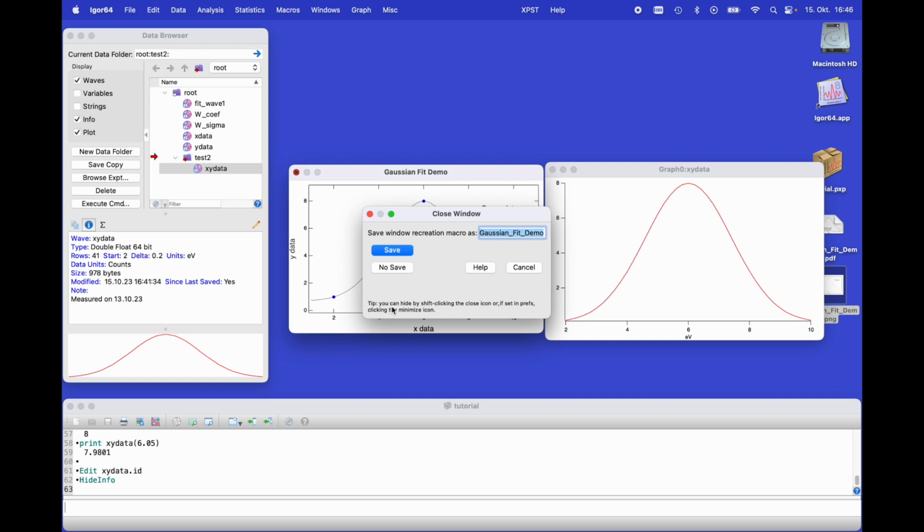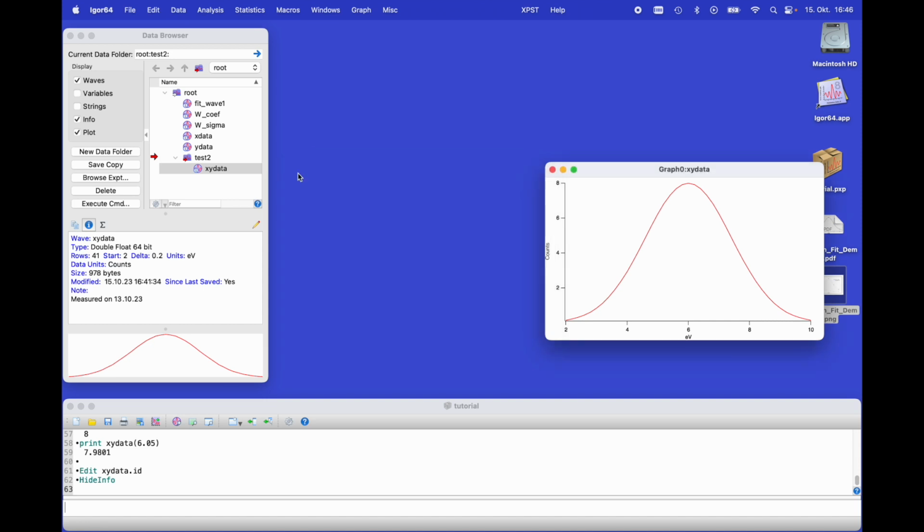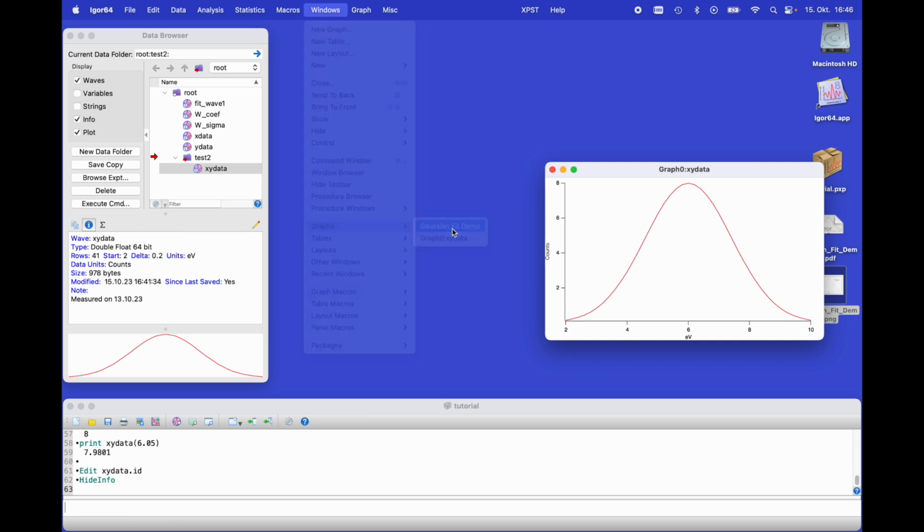First of all, you can see here in the tip, you can hide by shift clicking the close icon. If I just want to hide that window but get it back later, we can hold the shift key and then click the close icon, and then the graph is hidden. So where can we find it back? Remember, we have given it a unique name, so we can go to the Windows menu and look here on graph, and here we can get our graph back. So it's good that we have given it a unique name, and there it is back.